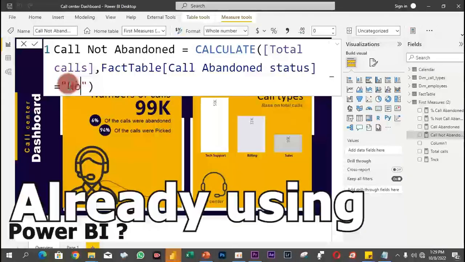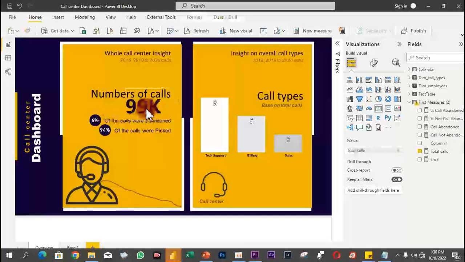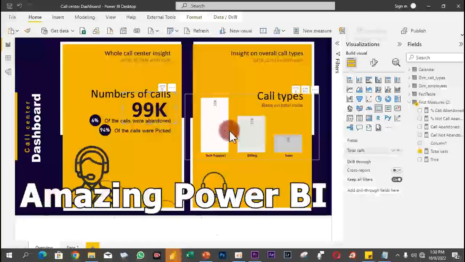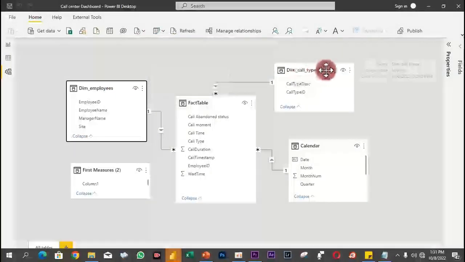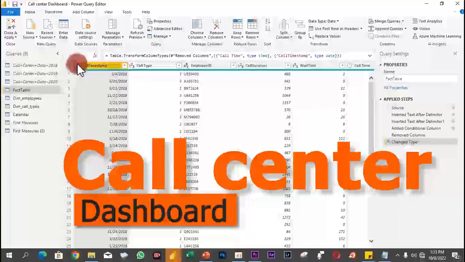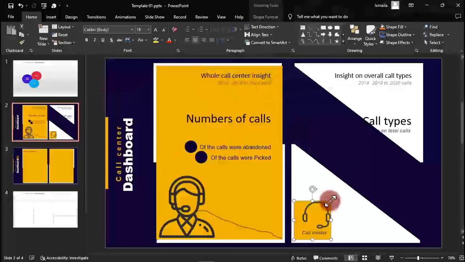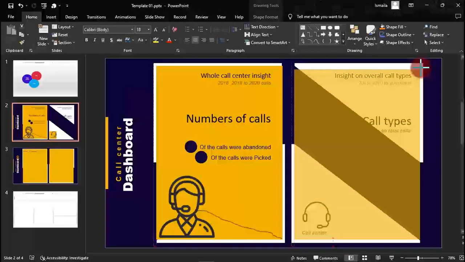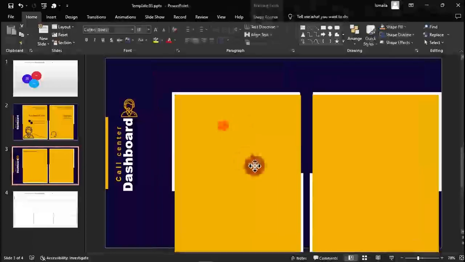Are you already using Power BI or you're just getting started? If yes or no, we got you covered with some amazing Power BI dashboards. In this tutorial, we are going to create a simple call center dashboard, get data cleaned and transformed inside Power Query, create a custom template in PowerPoint, and wow our boss with some amazing, cool, beautiful dashboards. If you are ready to create with me, let's get started.